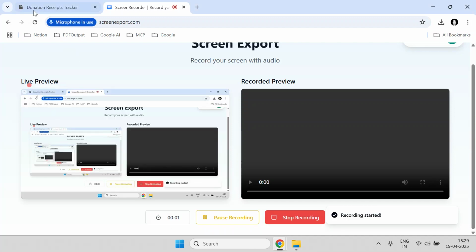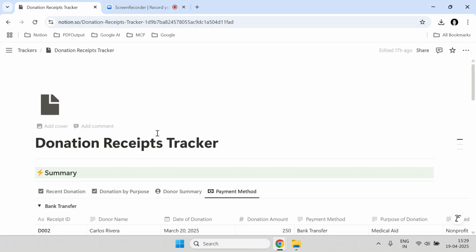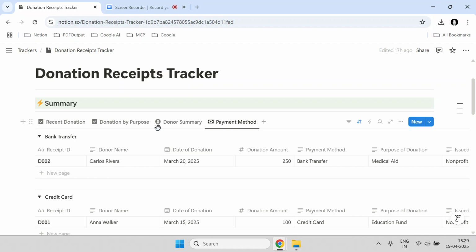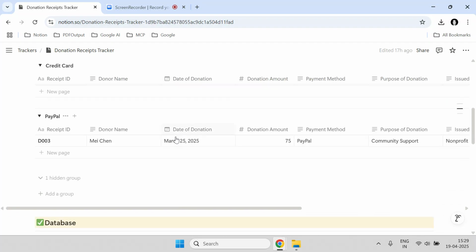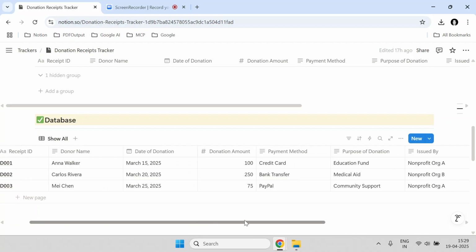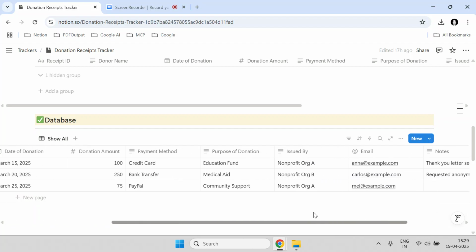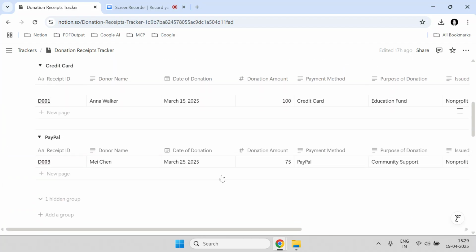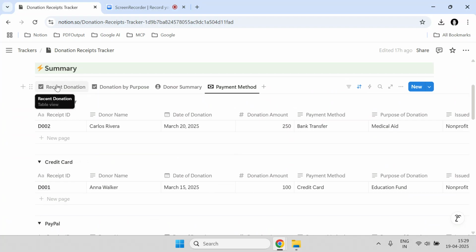Hi. So today we are talking about donation receipts and we're going to understand how you can track all your donations coming into the business with the help of this template. We have a database at the bottom which defines all the relevant information for donations like the receipt number, the donor name, the date of donation and all the details that you can add in a particular database. And on the top, you can see that we have summarized these donations as per four different views.